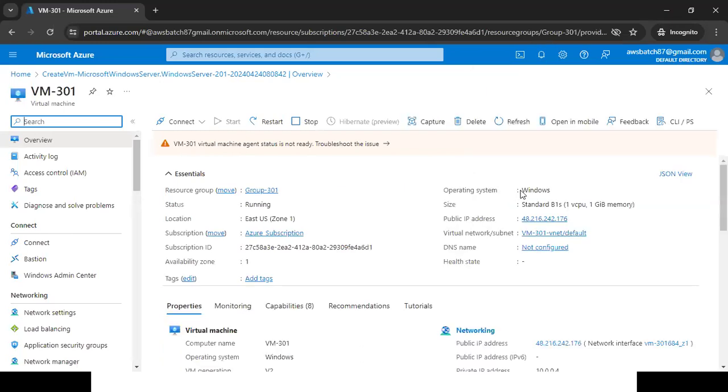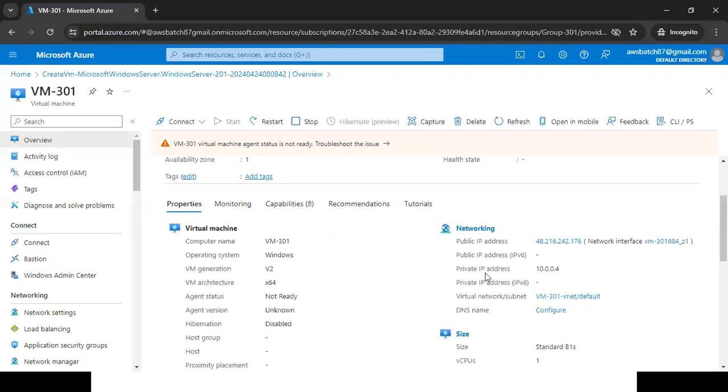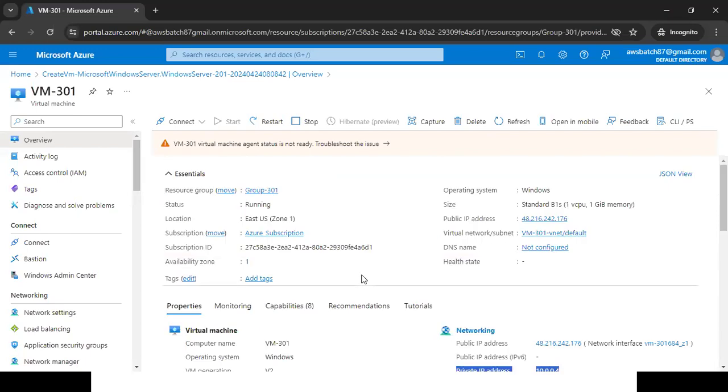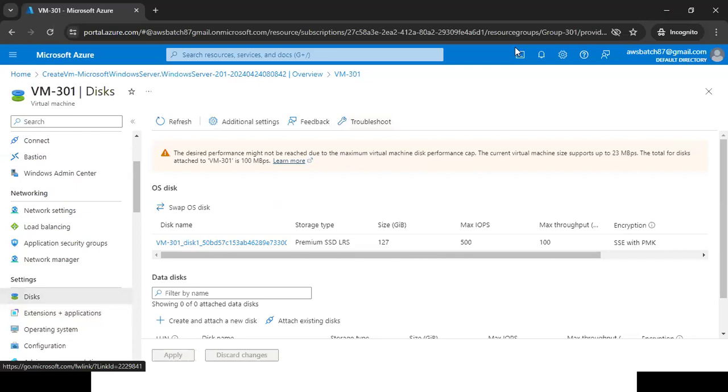You can see here the operating system we have selected, the size which we have given, status, which resource group we have selected, location, subscription details, virtual network and subnet. What is virtual network and subnet? We'll discuss later. Here I'm getting all the details. Here is the public IP of this machine. Here is the private IP of this machine. If you want to see the hard disk size, we can go to the disk option. There we are able to see.